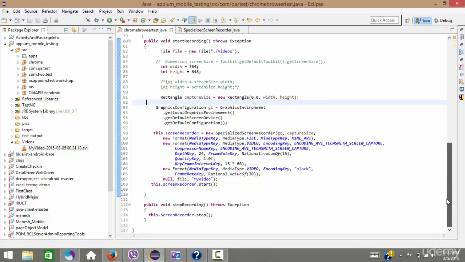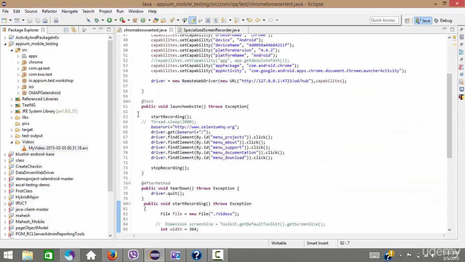If you see here, start recording and stop recording, let me explain these particular steps. Before the browser opens, I have started the recording, and after the download button has been clicked, I have stopped the recording. Please remember, both the steps are very important. If you don't stop the recording, then your video will not be created. So please take care of both the methods, you need to mention them.